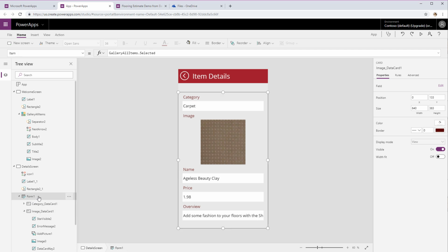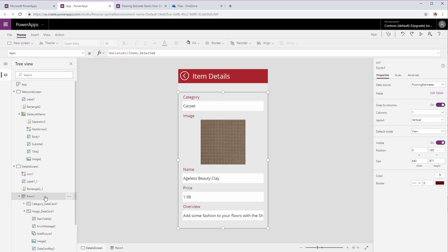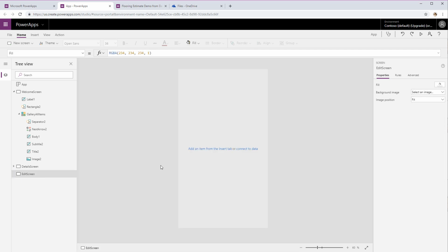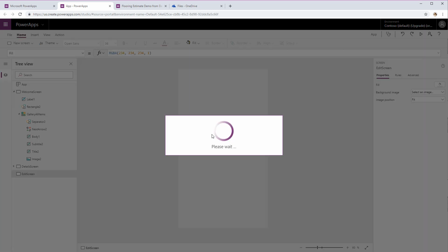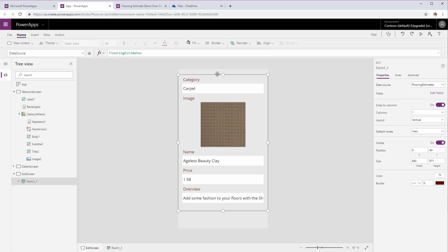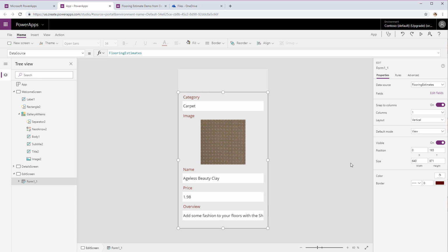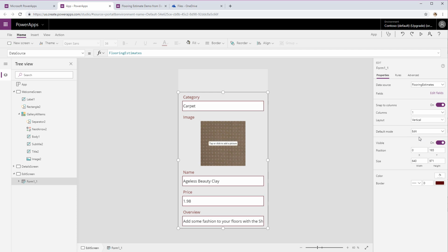So I'm going to click on Form 1. I'm going to hit Control C again. We'll switch back to the edit screen. We will paste that in. So then that way it's already hooked up. Awesome. But now for the default mode for this one, I do want it to be in edit, right? I want to be able to edit the item when I get over here. So we'll do just like that. That seems like the right thing.